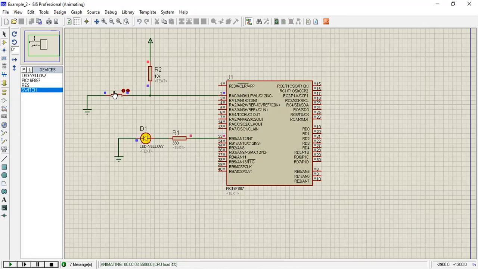It will work fine. Why? Because this is simulation. In simulation everything works fine. Can you see that here by default, it doesn't matter the program, it is red color. That means 5 volts is applied. When I press it, it applies 0 also, like that.